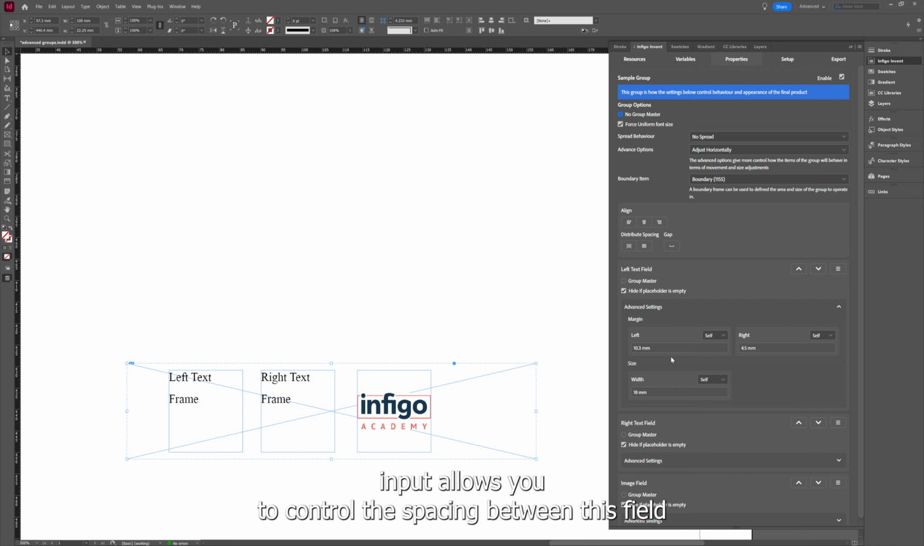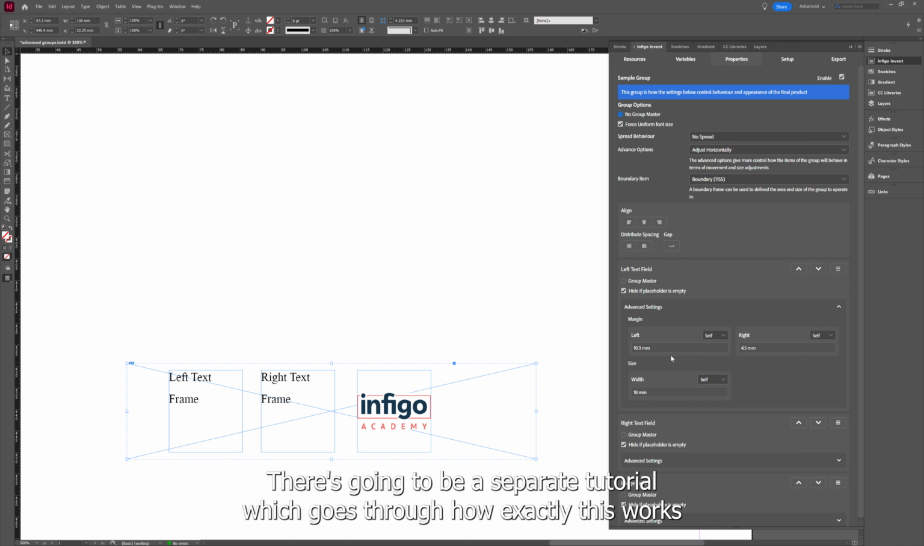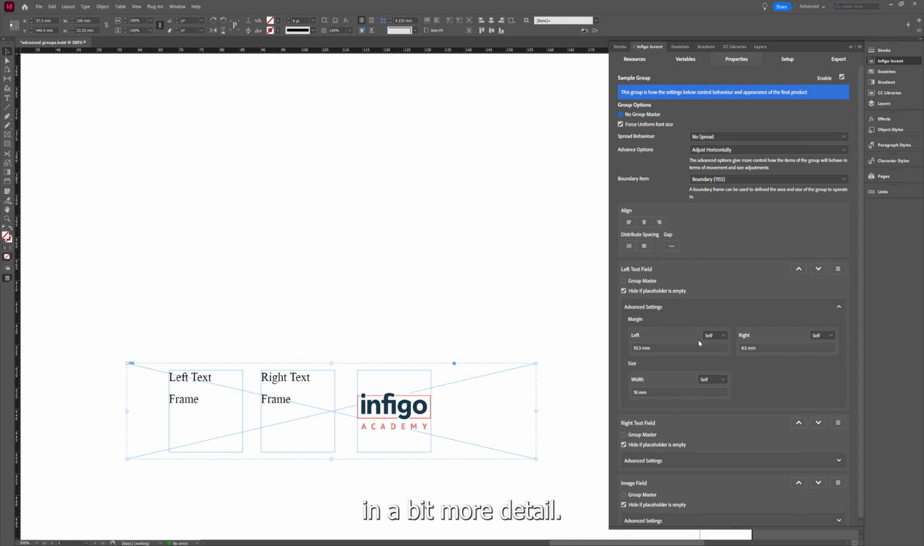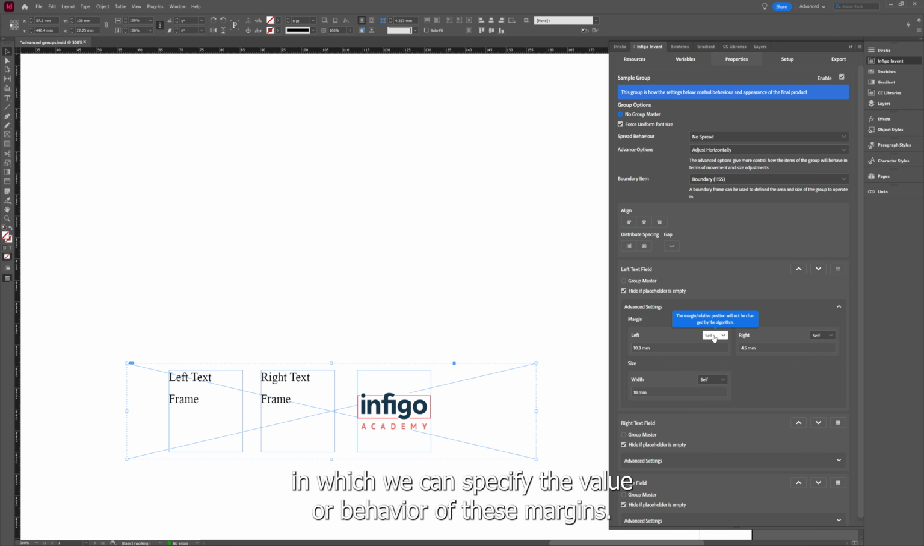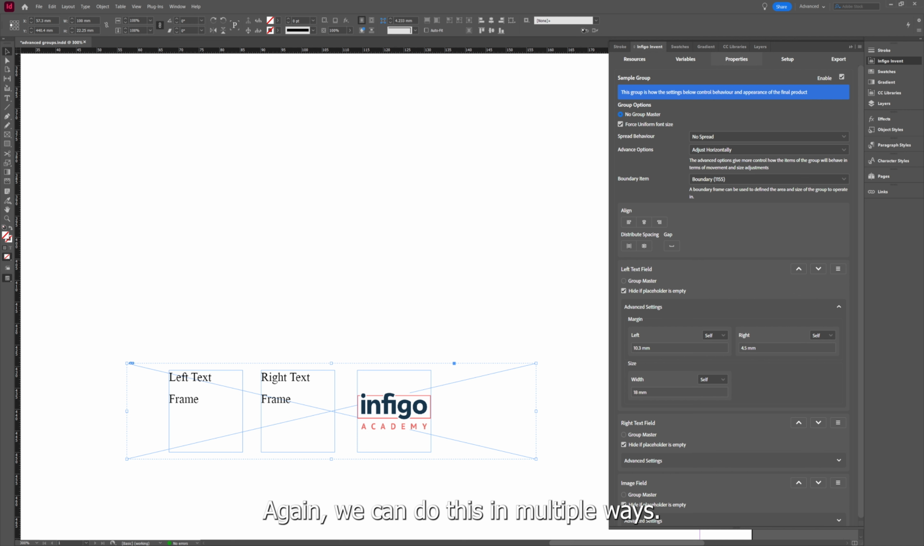Now, the margin input allows you to control the spacing between this field and whatever is to the left or the right of it. This could be another field, or it could be the boundary. There's going to be a separate tutorial which goes through how exactly this works in a bit more detail. There are also multiple ways in which we can specify the value or behavior of these margins. In addition, we can directly control the width of our field. Again, we can do this in multiple ways.